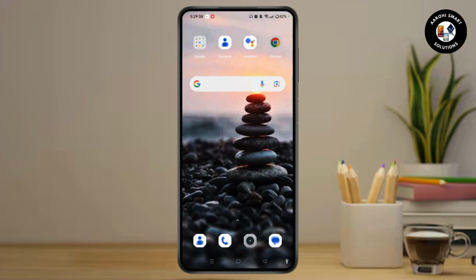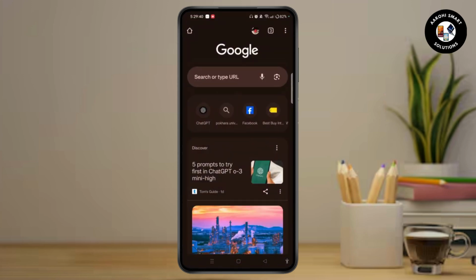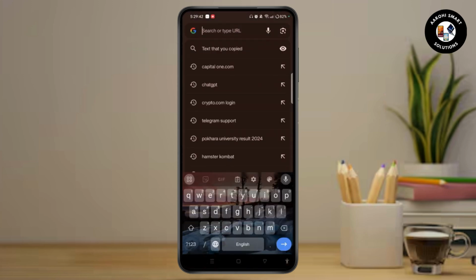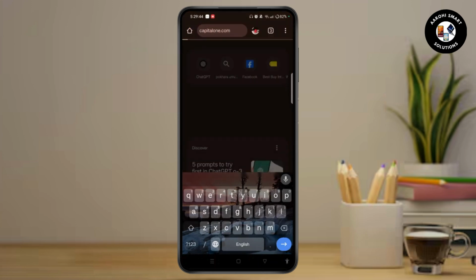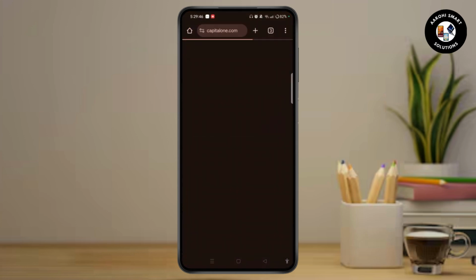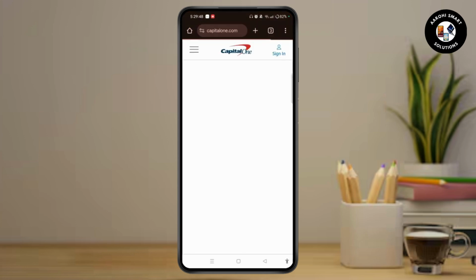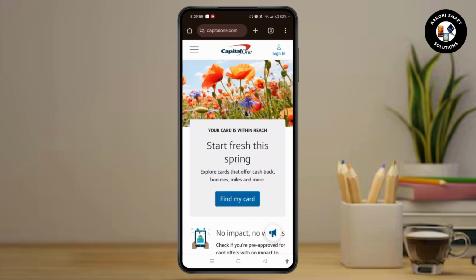First of all, launch any web browser on your mobile. Select the search bar and type in capitalone.com and press enter on your keyboard. Then you will land on the search result page, or you will directly land on the official interface of Capital One, where you need to click on the sign in button at the top right corner of your screen.